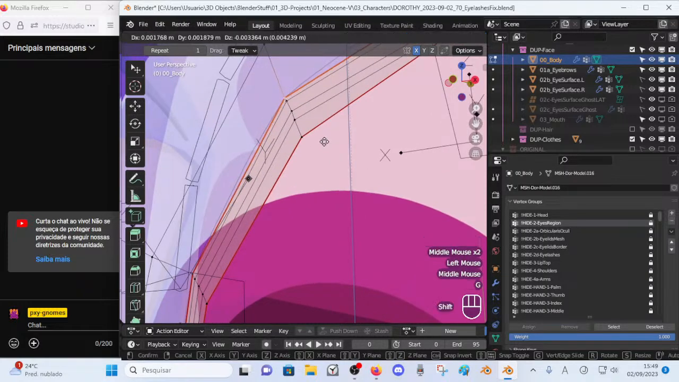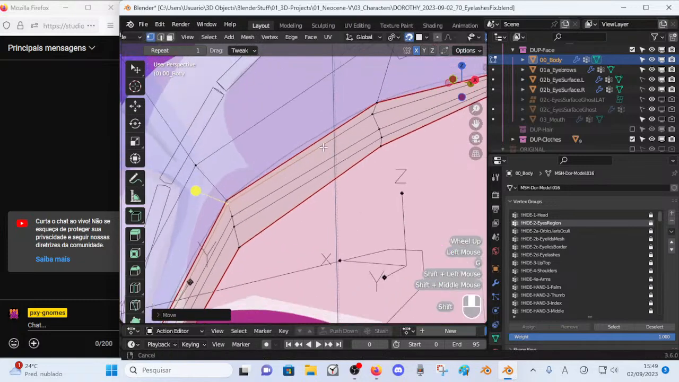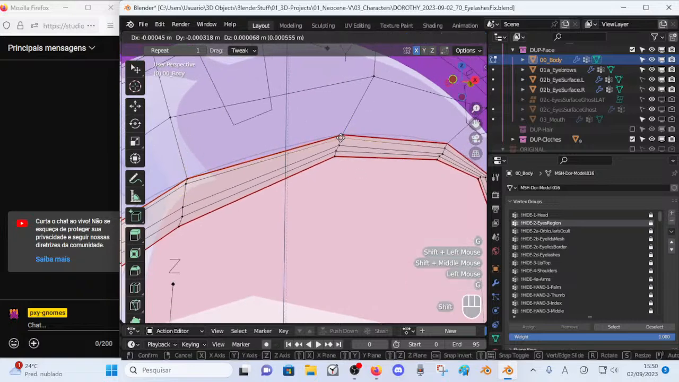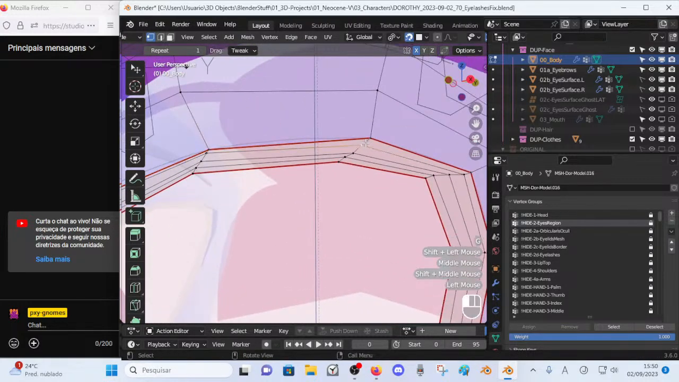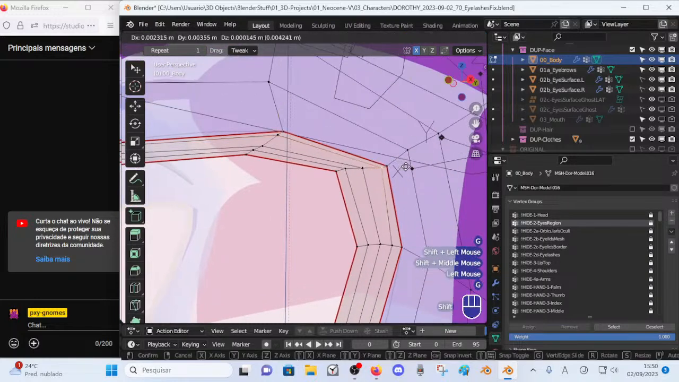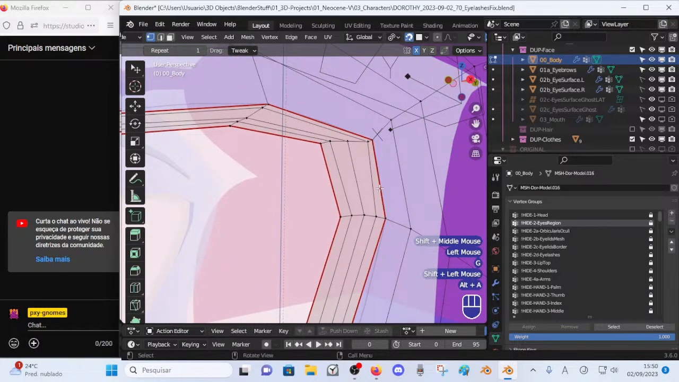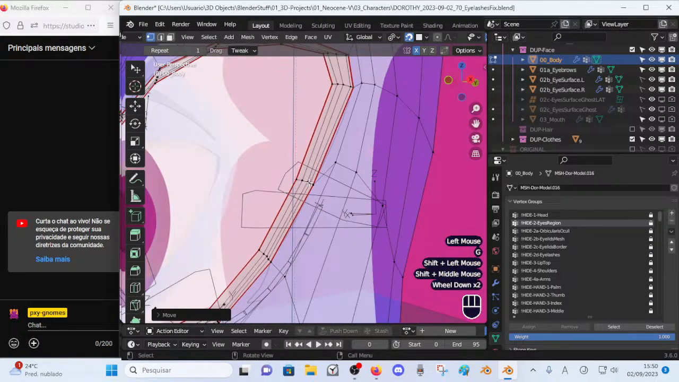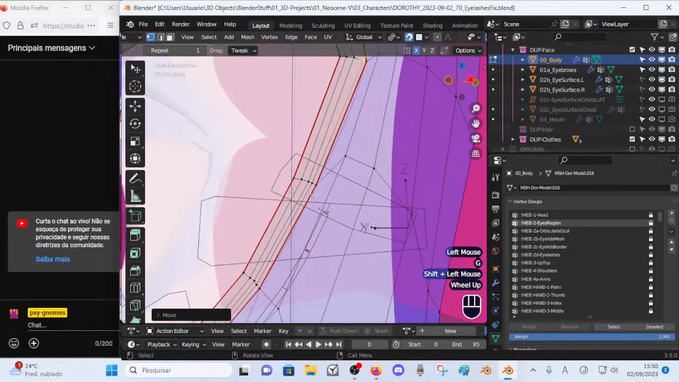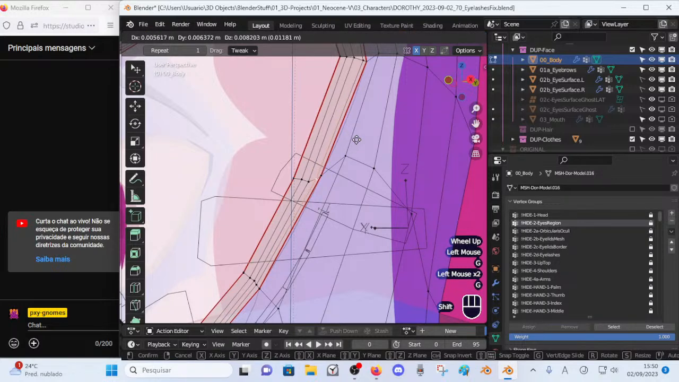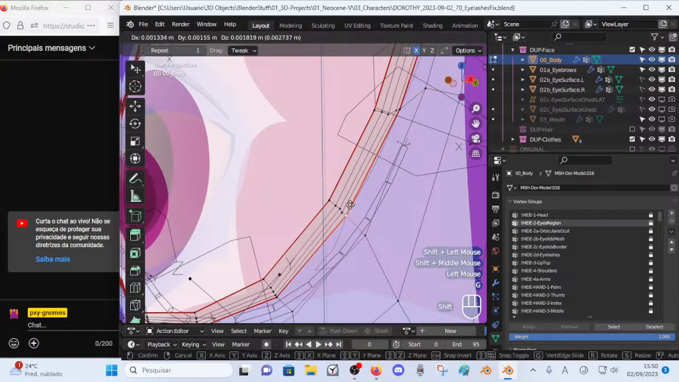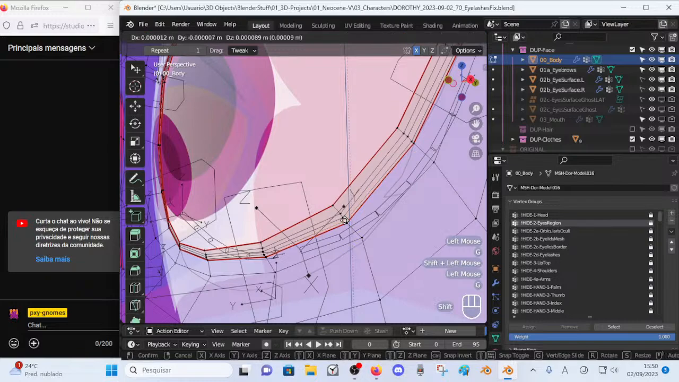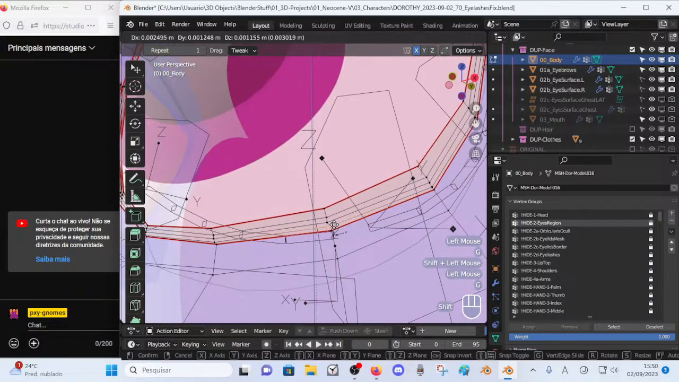So the logic here is that the first edge loop here, they will be very close, nearly touching. I'm just improving and certifying the collapsing effect will be okay. And then I go for the other. Okay, this is already done.